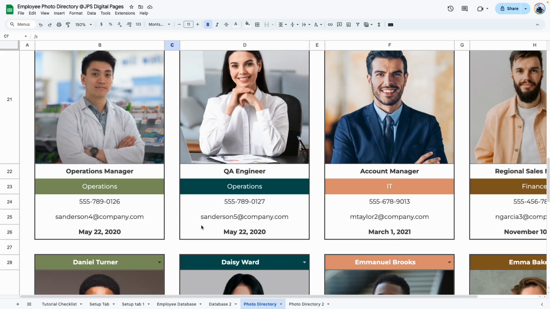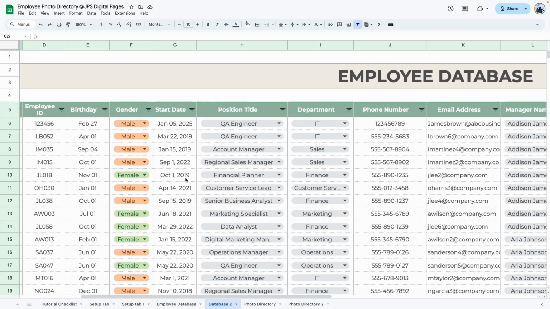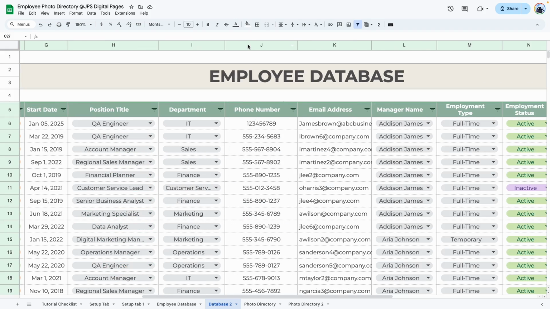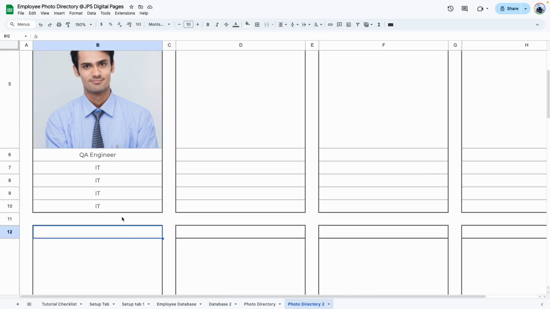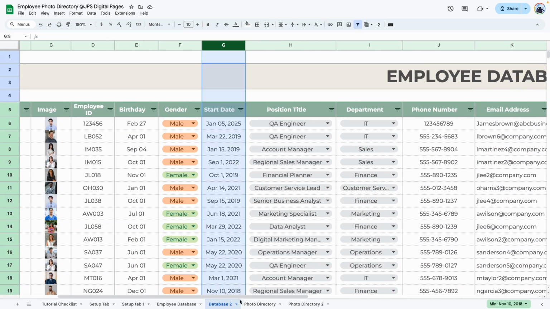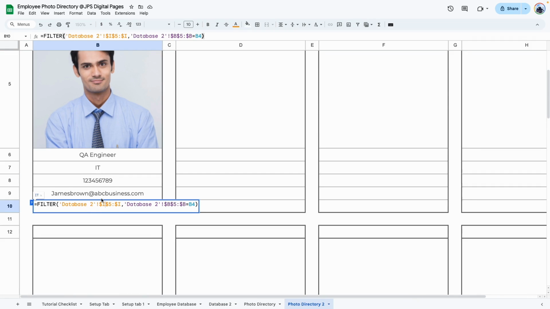I'm going to go based on my example, the phone number, email address, and the year that they were hired. So I'll go back to my database. Phone number is in J, email address is in K, so we'll do those two next. Change this from I to J, change the I to J, enter, change this to K. Let's do start date, okay? In column G, change this from I to G, simple as that.